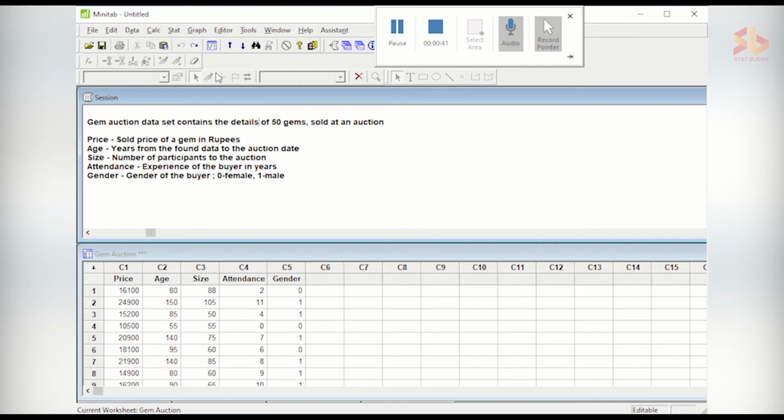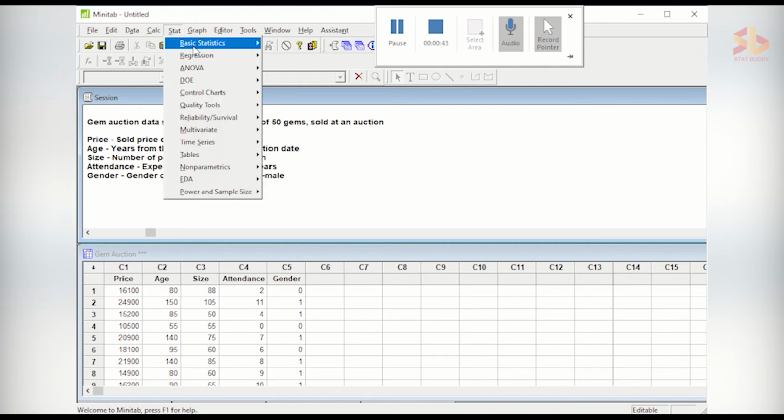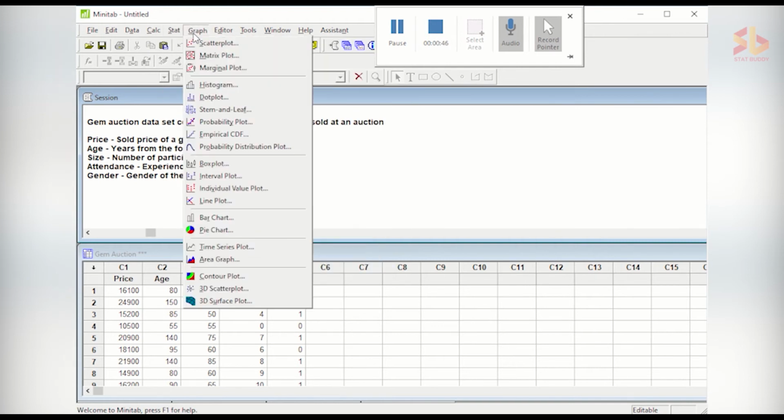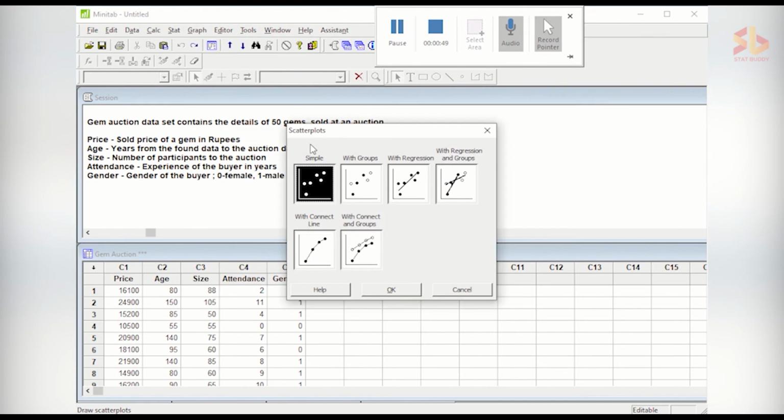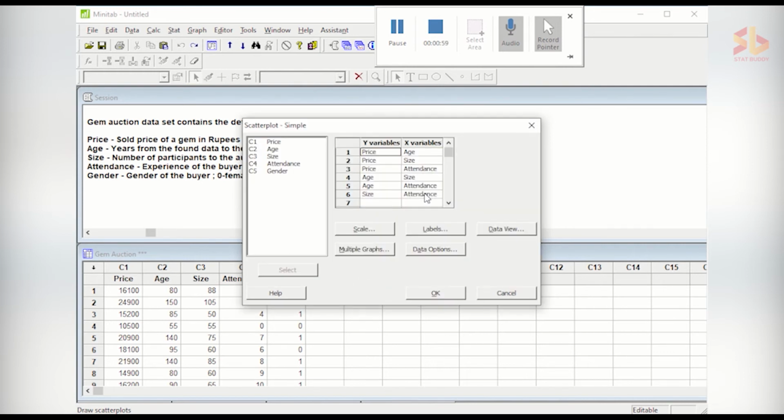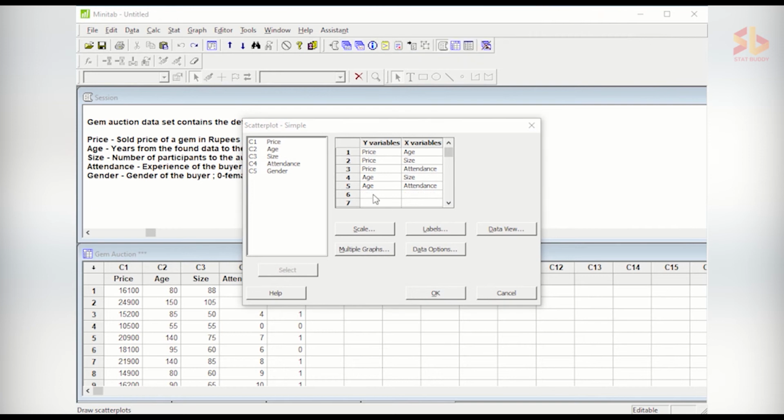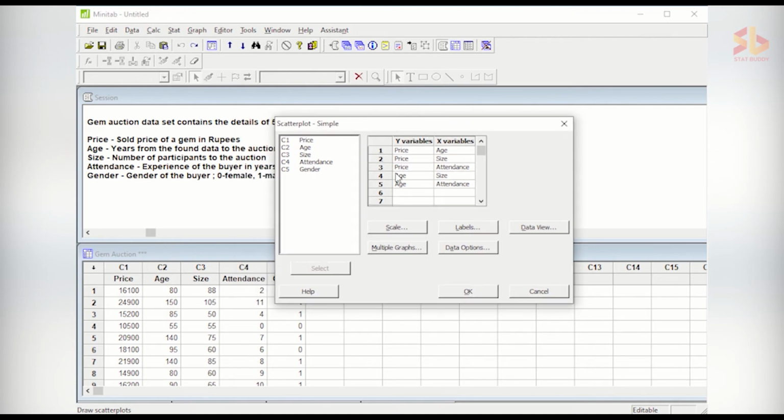Let's see. First, we have to see the two-way relationship. So we go to the scatterplot option under the Graph tab, and we can draw scatterplots one by one like this. I have selected 5 fields under X and Y. So the first graph is price and age, price and size, price and attendance, age and size, age and attendance.